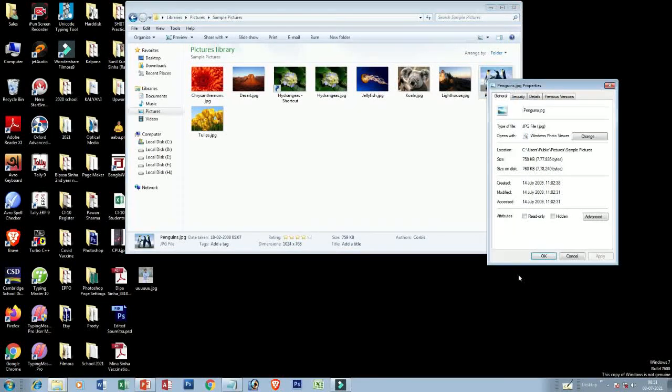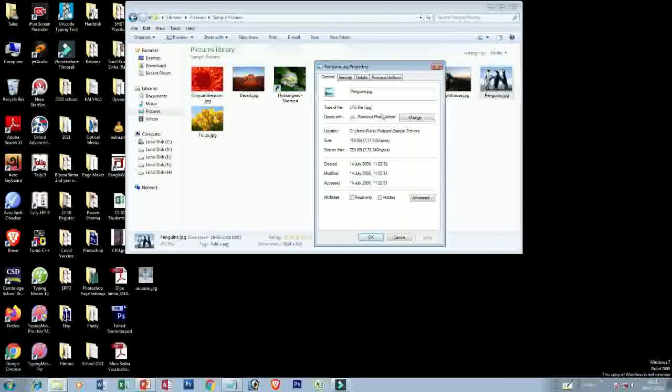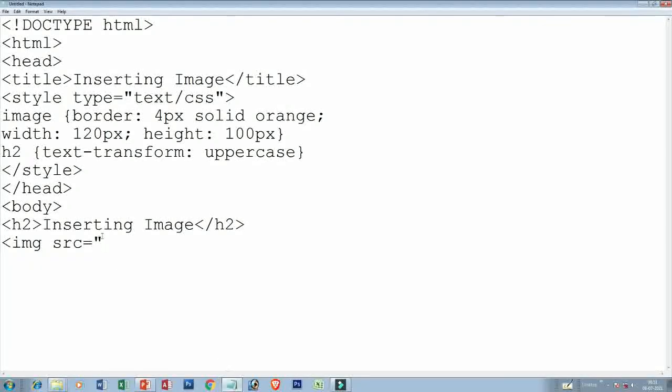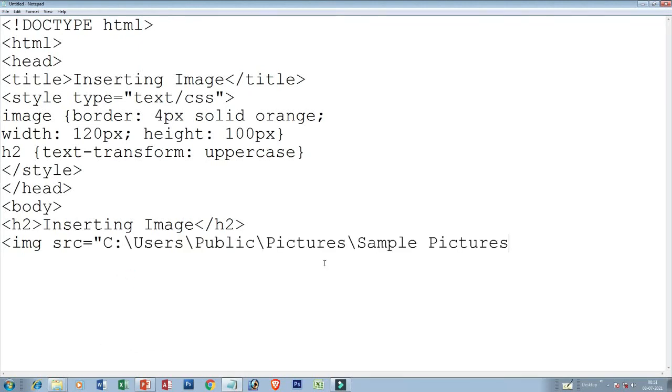Okay, and from the Properties, you just select the location, which you can see. Bring the cursor here and select the location. Right click on the location, copy. Then go to the notepad where you minimized it, and here right click and paste it. You see the location of your photo has been copied.